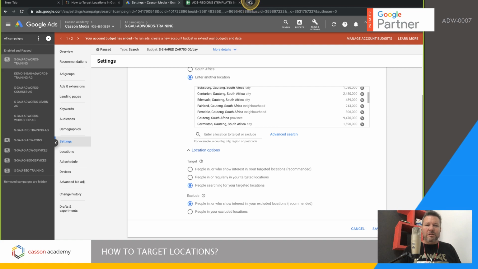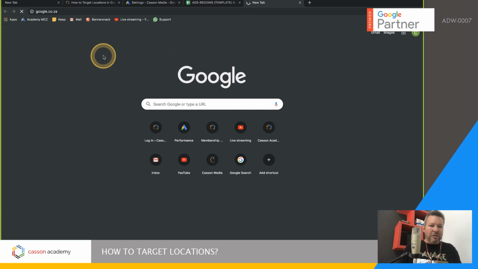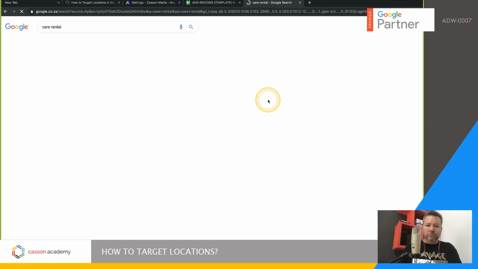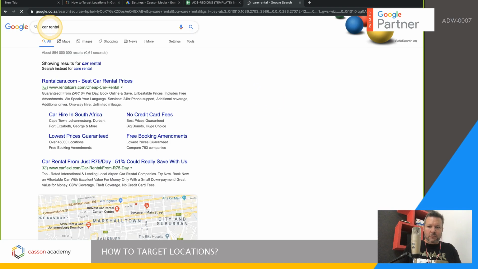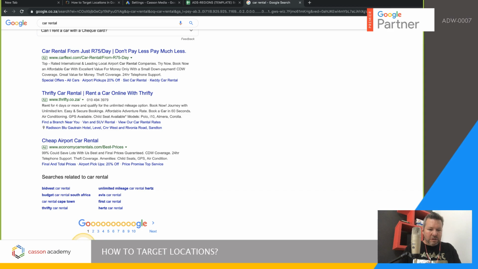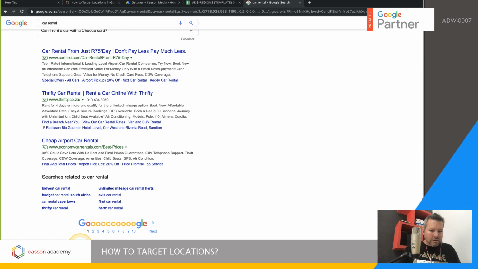Now, this is quite nice. If you're not too sure, if you go to Google and you type in a search query, and you're logged in, make sure you're logged in. If you go to the bottom, you see this little location here at the bottom. It says Northcott Santon. That's where I'm sitting. So that applies to me as a user. It's generally where you are sitting at the time or where you're mostly going to be.